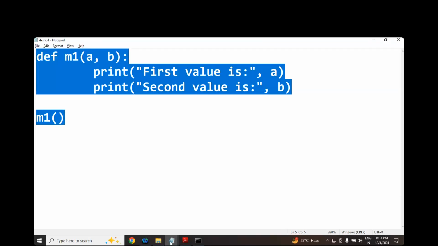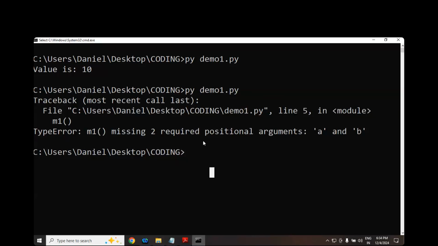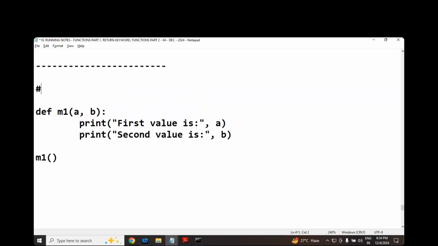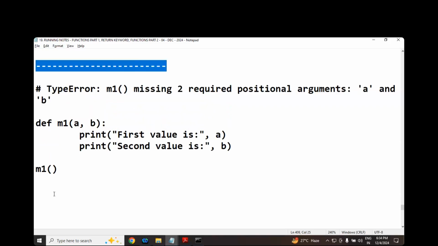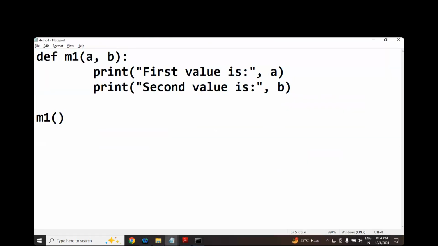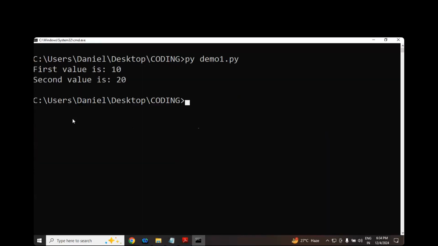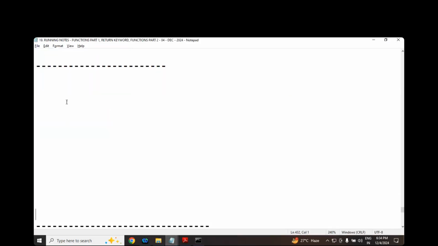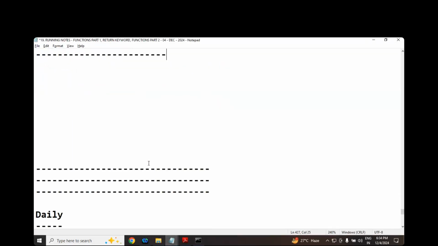Now take this example. Can somebody read what this is? Positional argument. The topic name is also the same. Then how to fix this one? To fix this, we need to pass the values. The number of parameters and the number of values should match. You already know this discussion.